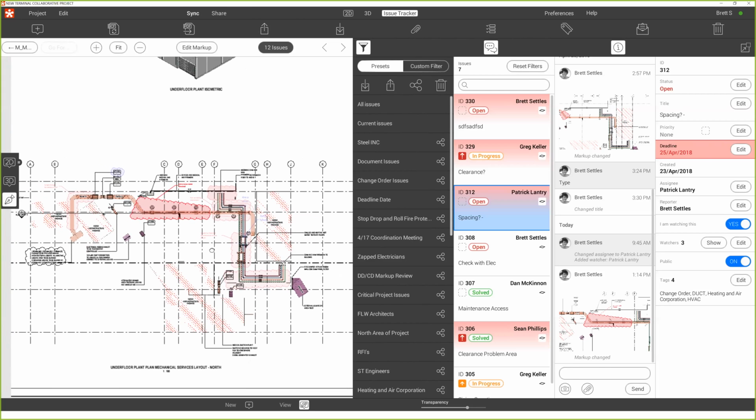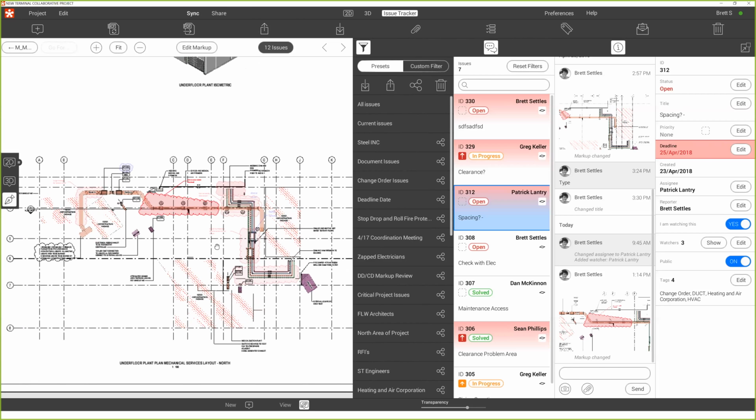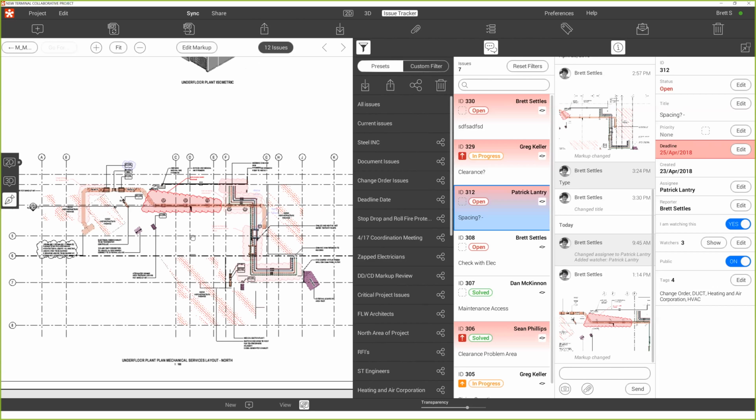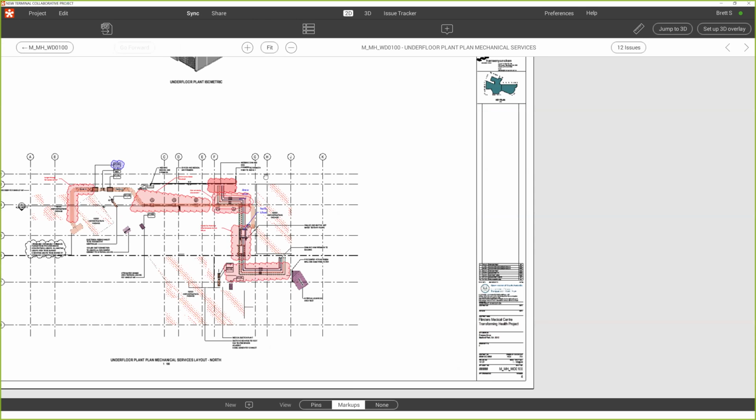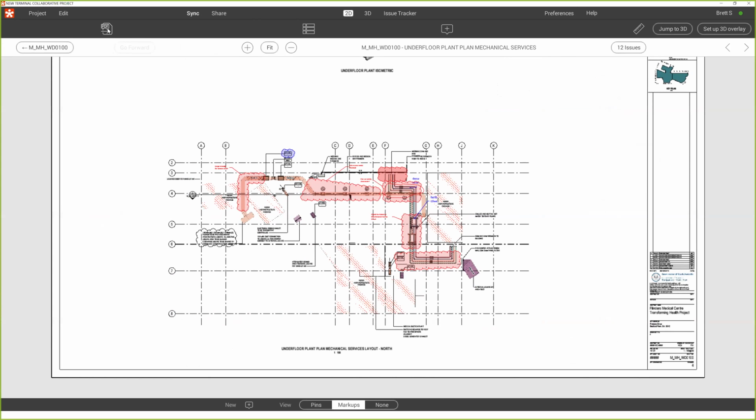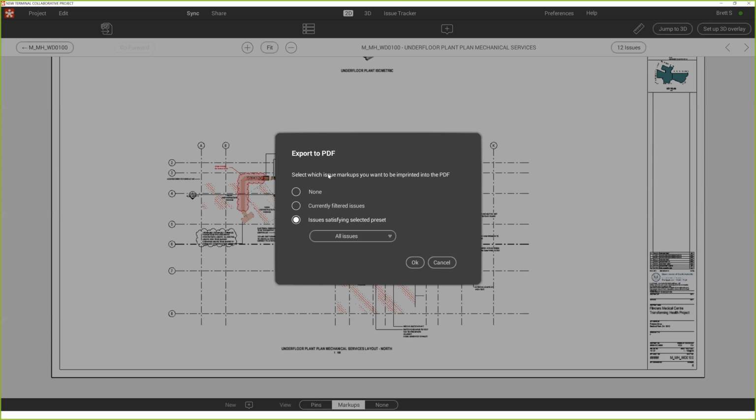Now, the other thing that we've included on this release is the ability to print a PDF. Before, we did not have this ability. And not only have we added the ability to print a PDF, but we've added a lot of ability to control how you print a PDF. So if I'm on a single sheet here, you'll notice that now we have the ability to export to PDF.